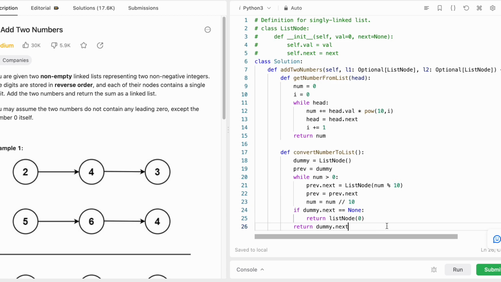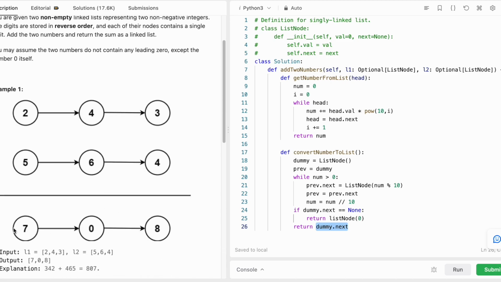Okay, so what is this test? First of all, dummy is going to be just a node before the list that we are creating. So for example, if we want to create this list 708, then dummy is going to be a node that points to 7. That's the first thing. That's why we want to return dummy.next.